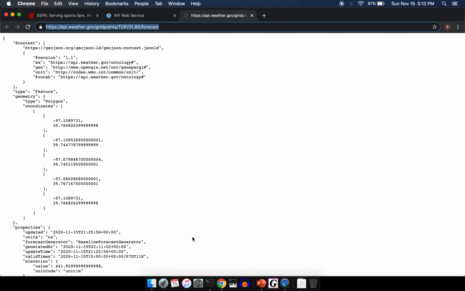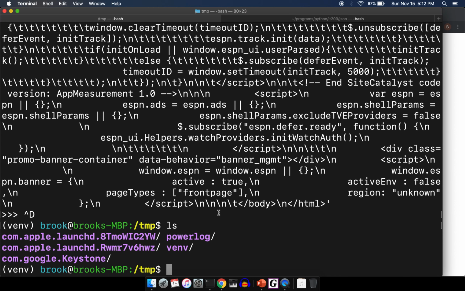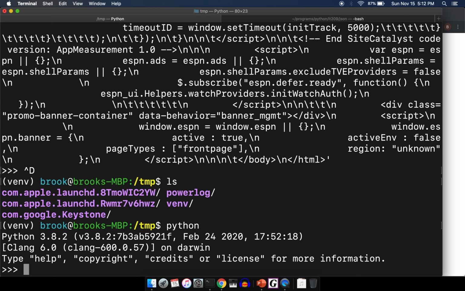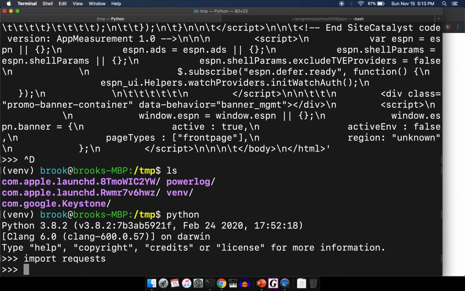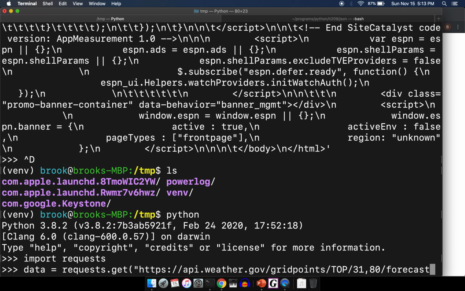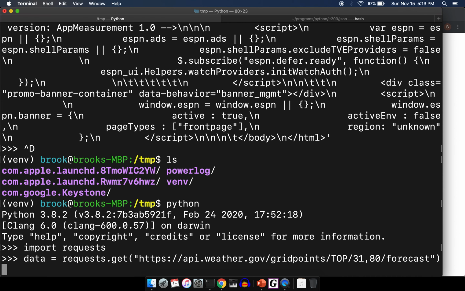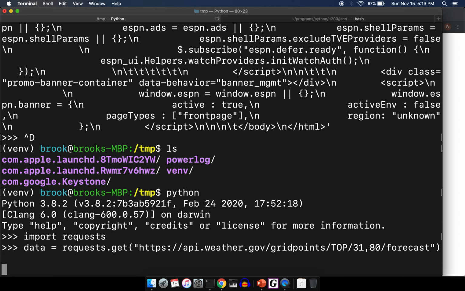All right, and I'm going to go over here. So I'll go Python. We're going to import requests. And we'll do data equals requests.get. I'm just going to paste in that whole URL. Make sure you got the quotes. And I wait here for a second.